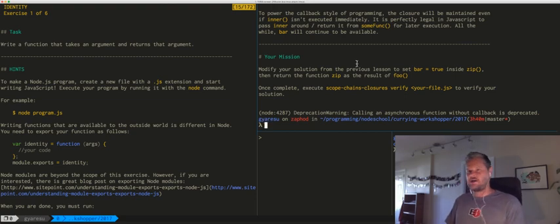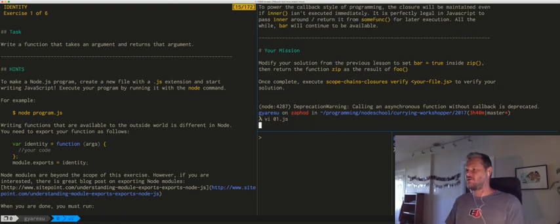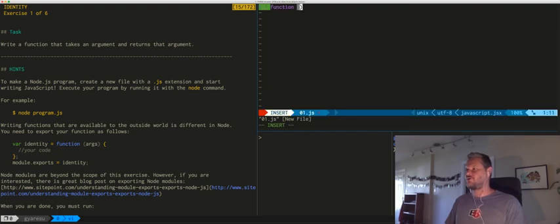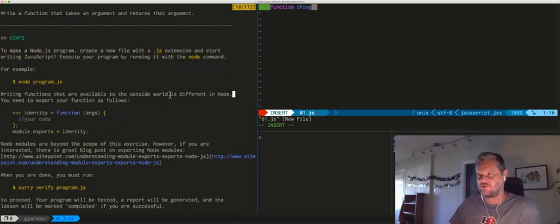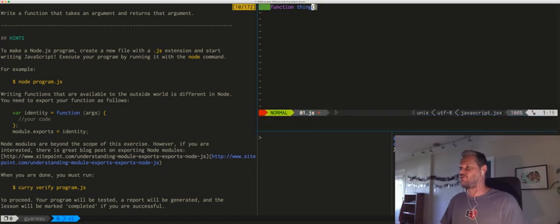So we'll just do 01.js, function thing. Hang on, I always forget where the people like to have that. Hence, make a Node.js program, create a new file with a JS extension and start writing JavaScript. Okay, well that's pretty simplistic. Execute the program by running it with the node command, node program.js. Okay, but there should be something like curry verify program.js. Or maybe I've led us down a garden path. I don't know. This is not inspiring huge amounts of confidence just yet.